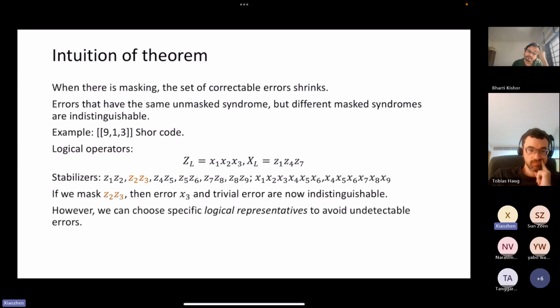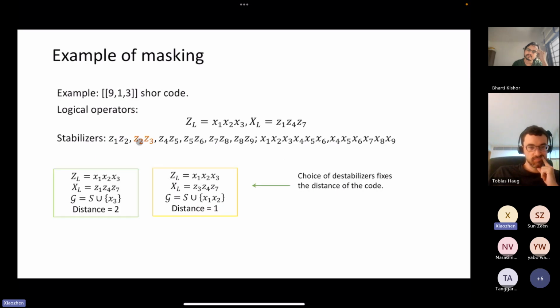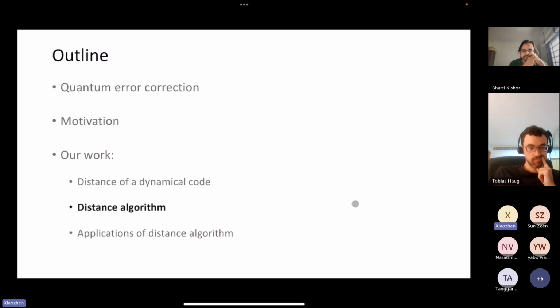But that doesn't mean that the code has only a distance of 1 or 0. That's because we can actually pick destabilizers for Z2, Z3, and this is equivalent to choosing specific logical representatives to avoid these undetectable errors. So in the case of this simple example, we can pick X3 as the destabilizer for this permanently masked stabilizer, and this forms a gauge group. And the distance defined by this gauge group is actually 2. So that's the rationale of how this masking works.